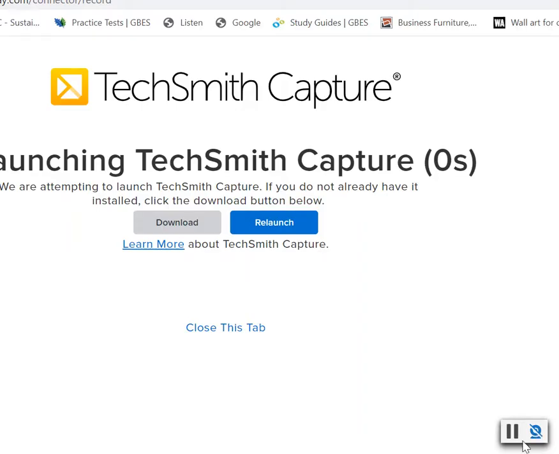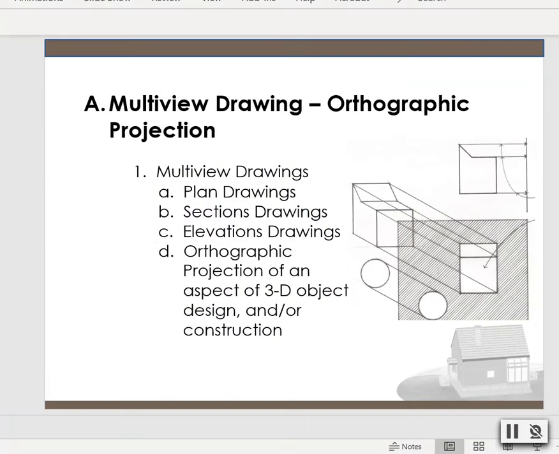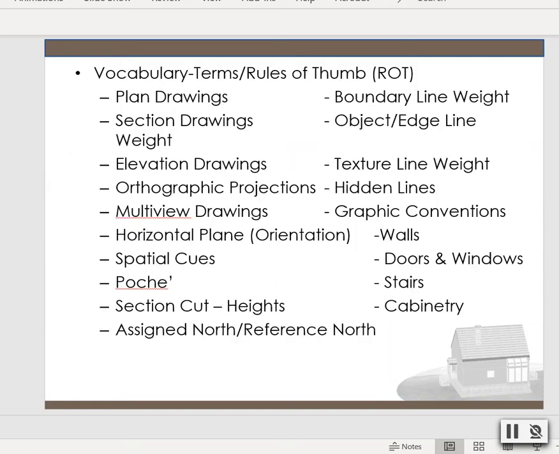Open up that PowerPoint and let's flip the camera to that. Okay, here we go. So right now we're going to talk a little bit about our multi-view drawings, floor plans specifically. And here is some of the vocabulary you'll be hearing during this process. Some you've already heard many times. We'll keep reiterating the same vocabs to make sure it gets in there, but we are talking about plan drawings.